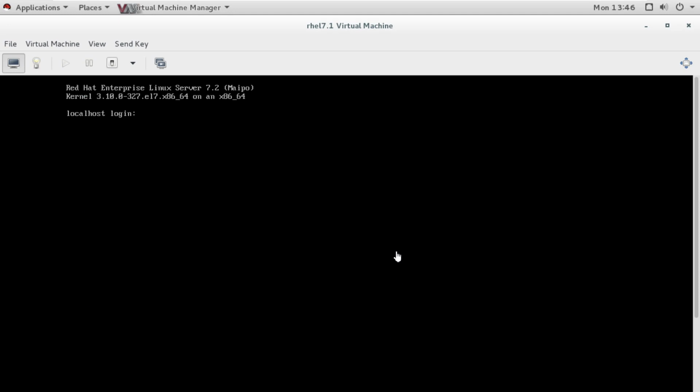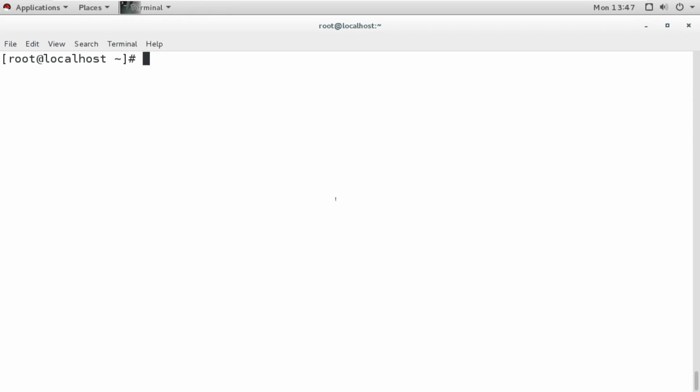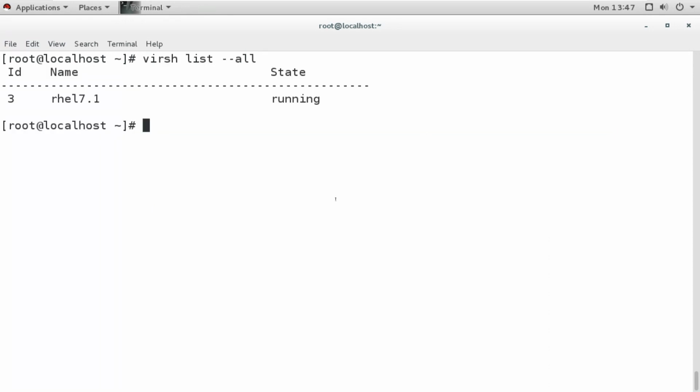Now this machine is ready. I can log in, and because I used the minimal installation, it is a command line version and it is running now. Now it is running, so I can go here and I can choose this command to check. So this machine is running. If I want to destroy it now, I can run this command to destroy. That means to shut down.